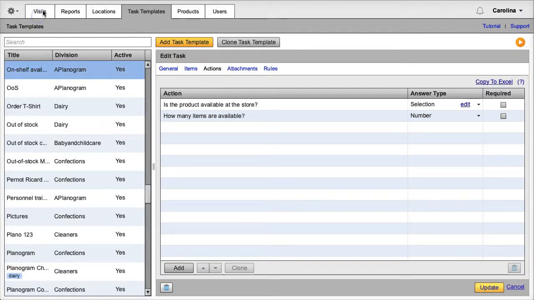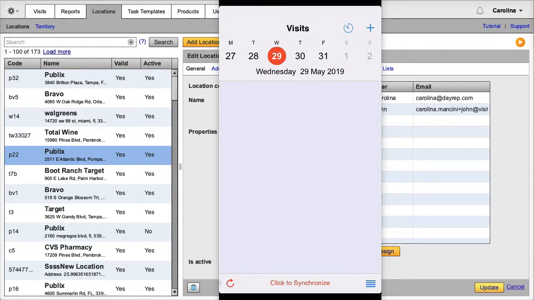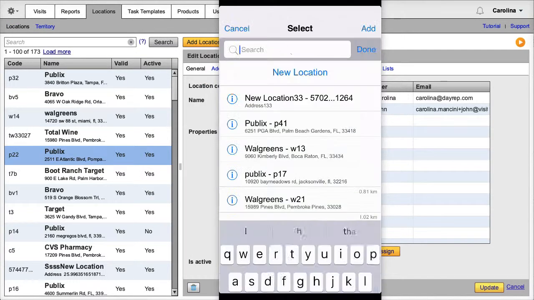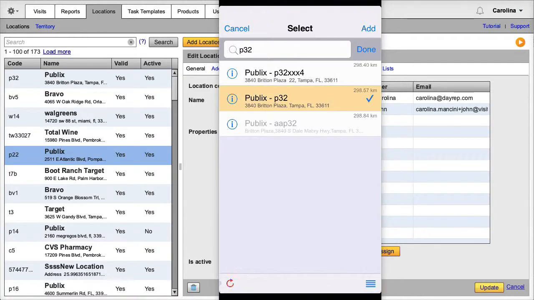Now this task can be used by supervisors or managers to plan visits in the Office app, or by reps directly on the mobile app. Let's go to the mobile app and perform a couple of visits. Synchronize it first to load the latest changes. Let's add visits to the locations with the must-stock list we configured.